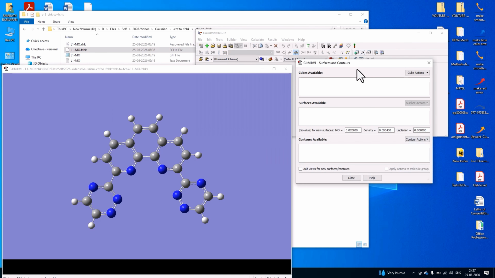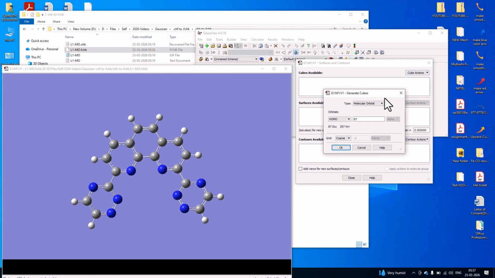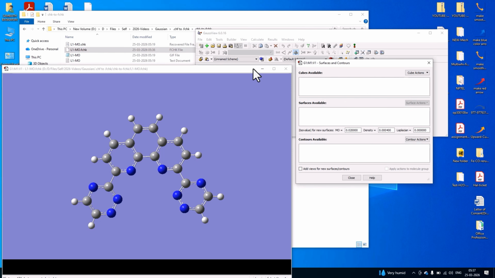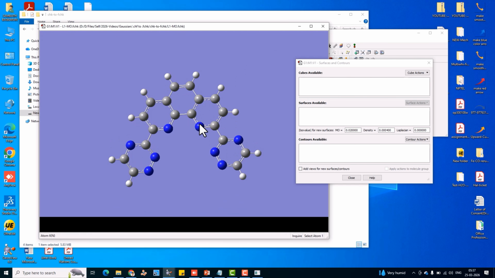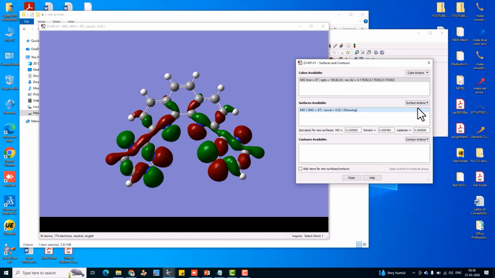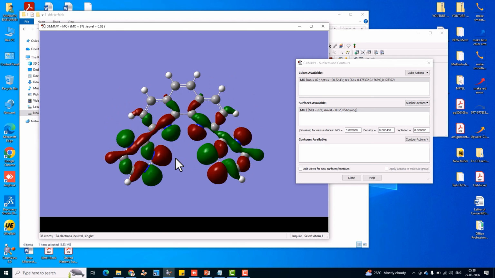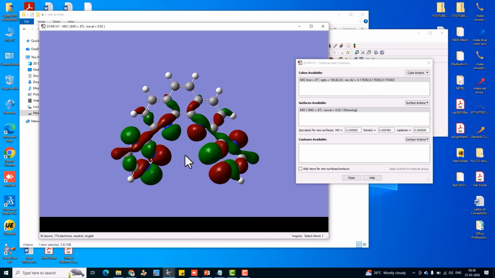This is MO contour generation. This is the molecular orbital HOMO. We need to wait some time as that calculation is running here. Now it's generated. Now we can view our molecular orbital. So this is our MO, this is the HOMO surface.